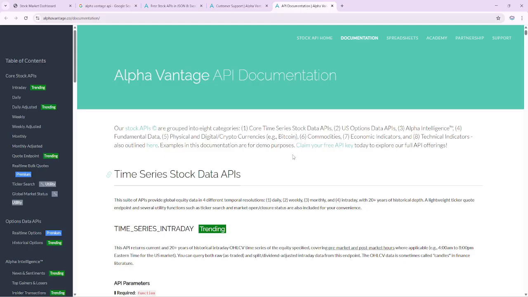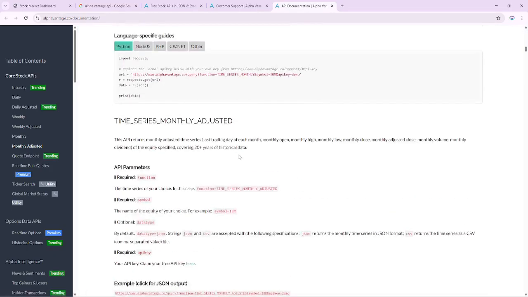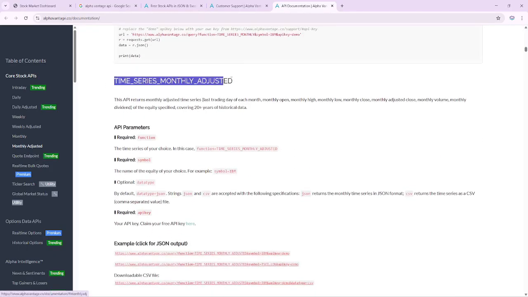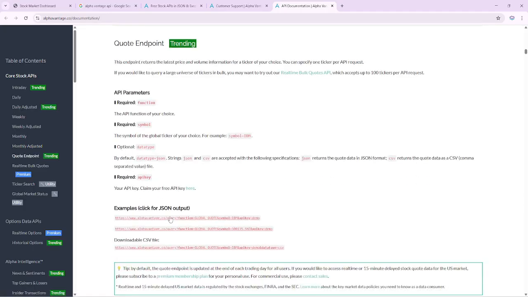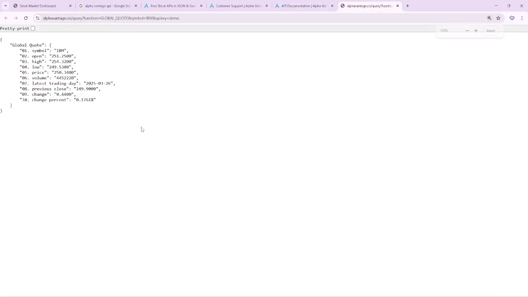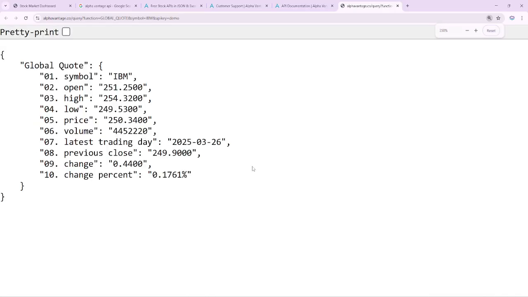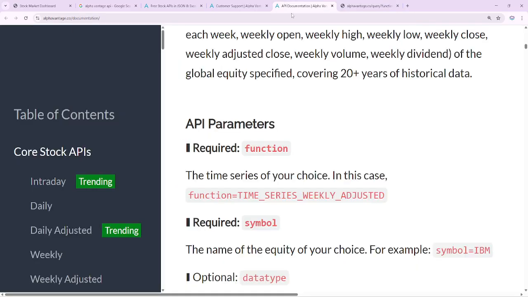In the document, we are using two APIs. One is the time series API, another one is the overview API. In the time series API, we are getting the monthly data. So here, time series monthly adjusted. You can see the example JSON output. You can get it from here. These are the information we used in the app: open, high, low, price, volume, previous close, change and its percentage.